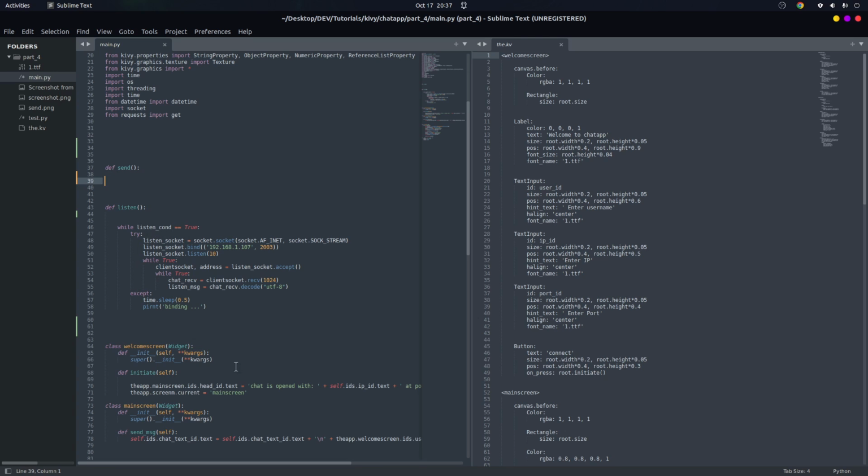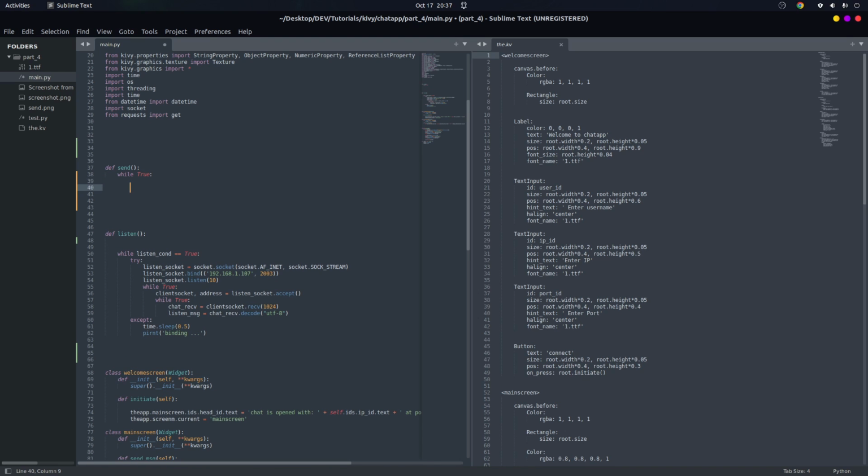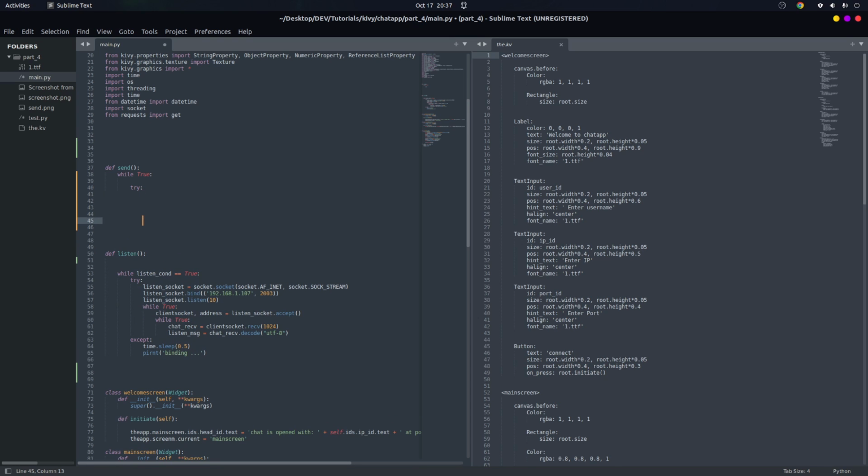Last time we built this listen function that we are going to run as a thread. The same goes for the send, but the only difference is that we're gonna use a while True before everything. Before we can set a while, maybe a send condition or something. A while True, and below we're gonna try things out. Okay, and of course there's an except.